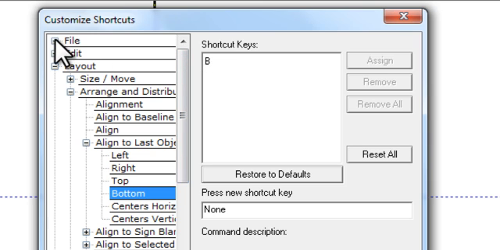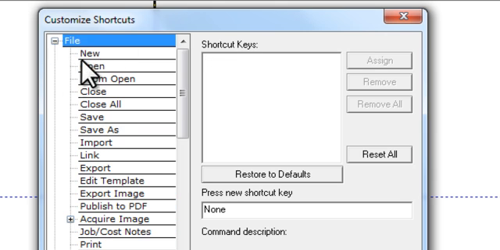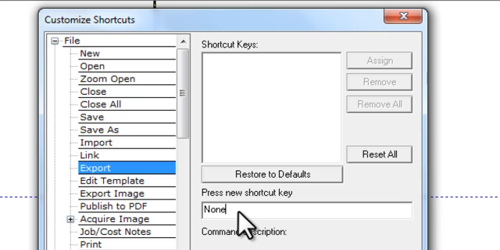Now then, let's say I wanted to change that E to use for file export, because that's something I do a lot personally as I export a lot of files in different formats. I would come up under File, open it up, come down and locate Export. Now then, over here where you see the word None, I'm going to click right after the word None and type in the letter E. And you'll see that the word None is replaced with the letter E, and then I can click on Assign. Now E is a new shortcut key for export.